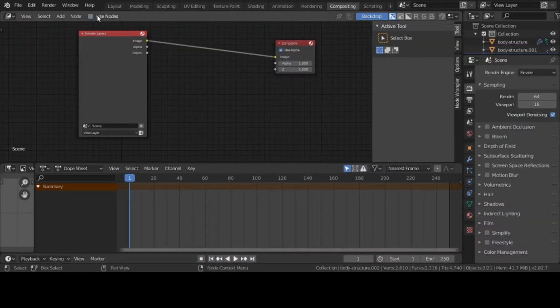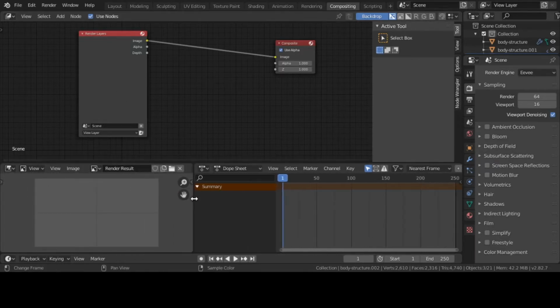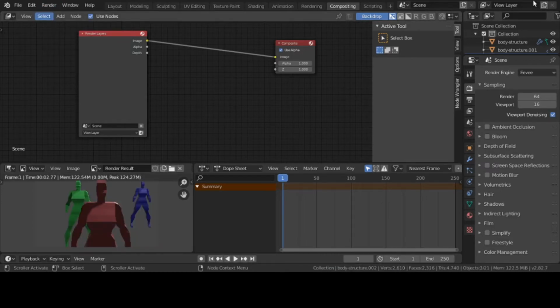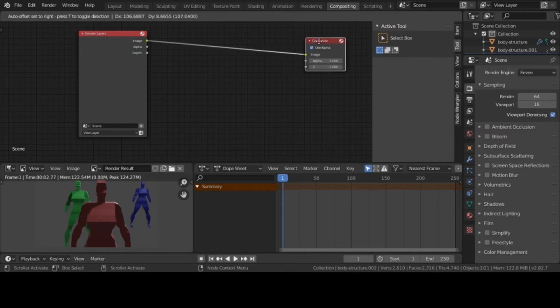I have to click on use nodes. Okay. I want to open up my image viewer. But first, let me render the image so I can see something. Let me render it. Okay, good. It showed up in my image editor automatically. Now, I like to also see it in the viewport area.